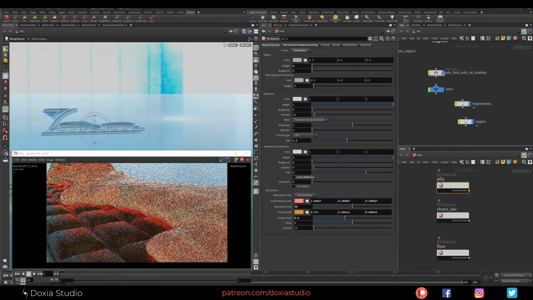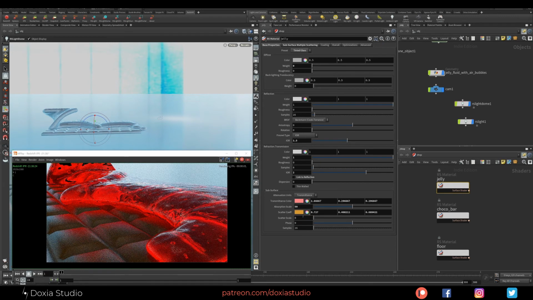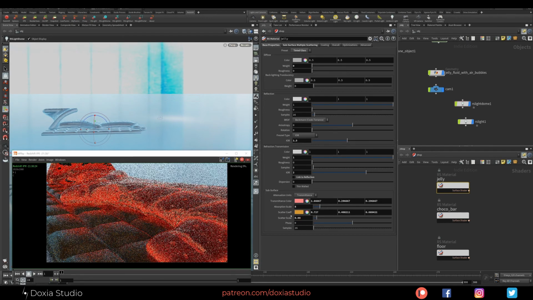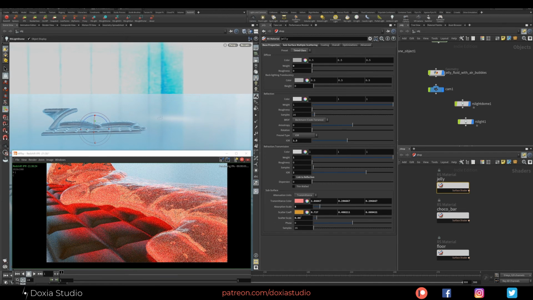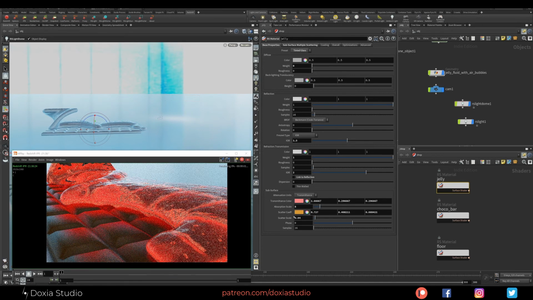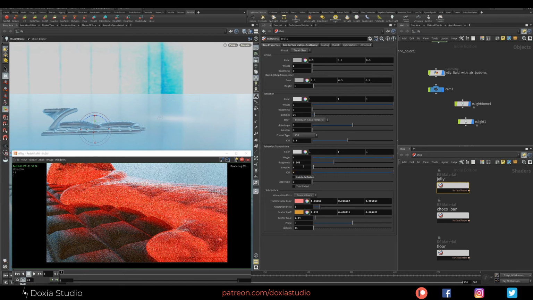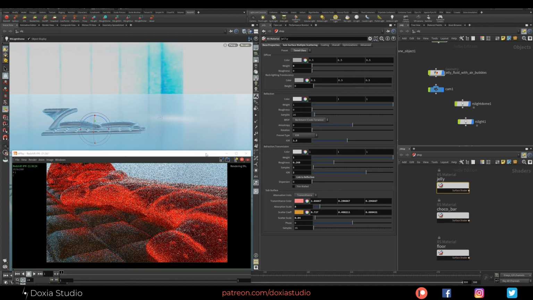So let me try a really high number. Okay, when I turn on the scatter, it is changing a lot. So I need to work with lower values on our scatter. Okay, cool. We are getting somewhere. I want a little bit of roughness here. And more jelly. Maybe I'm going to stay with 2.